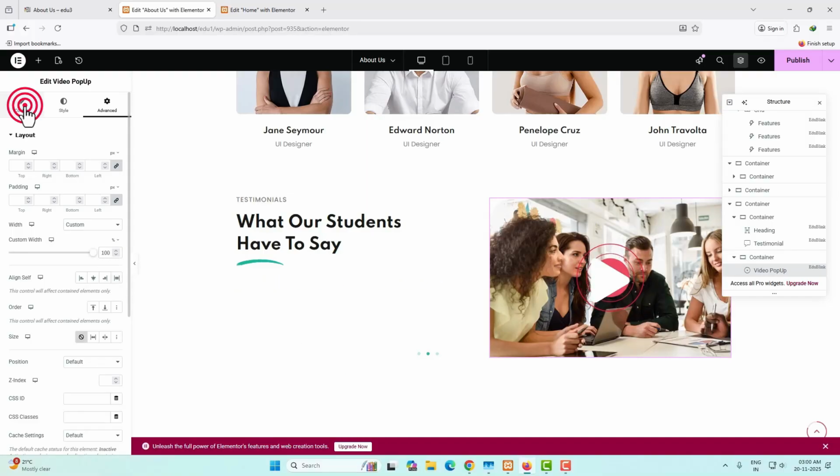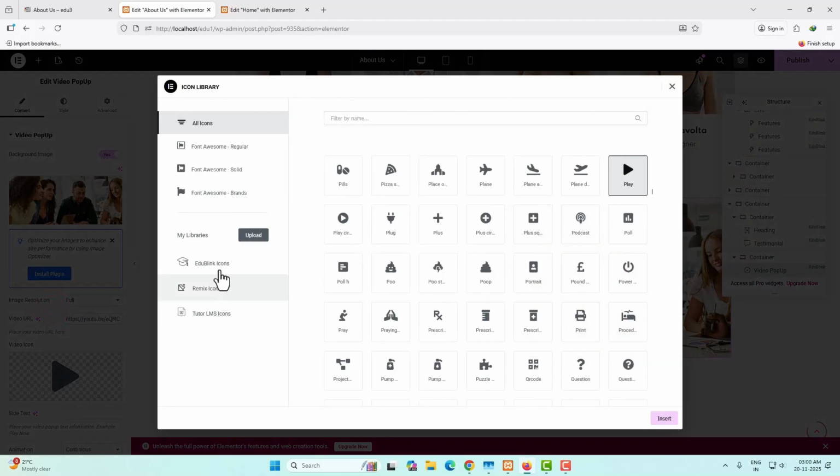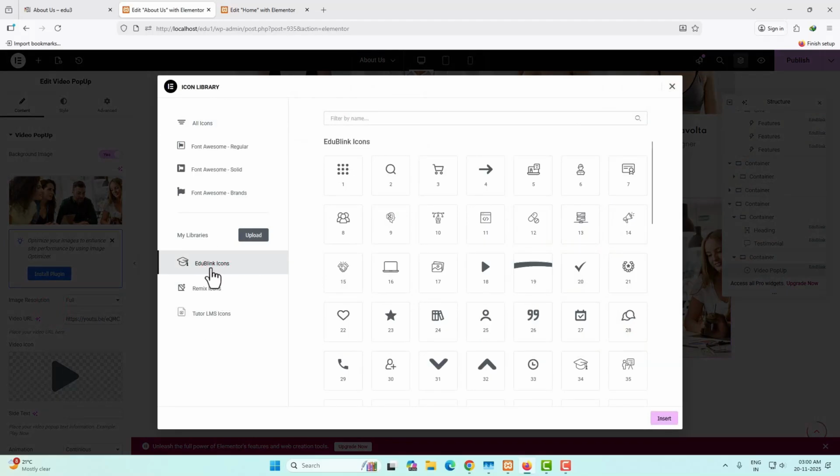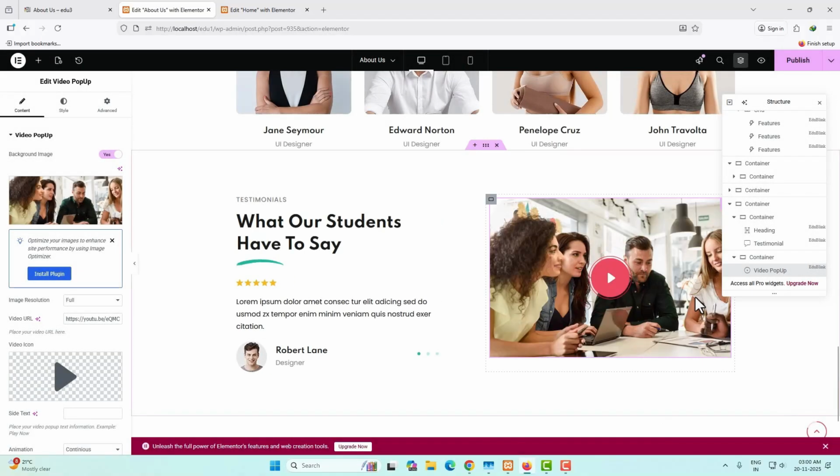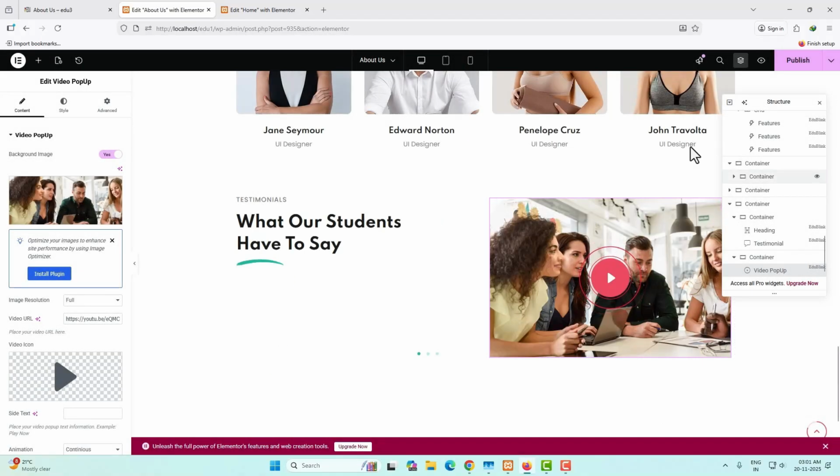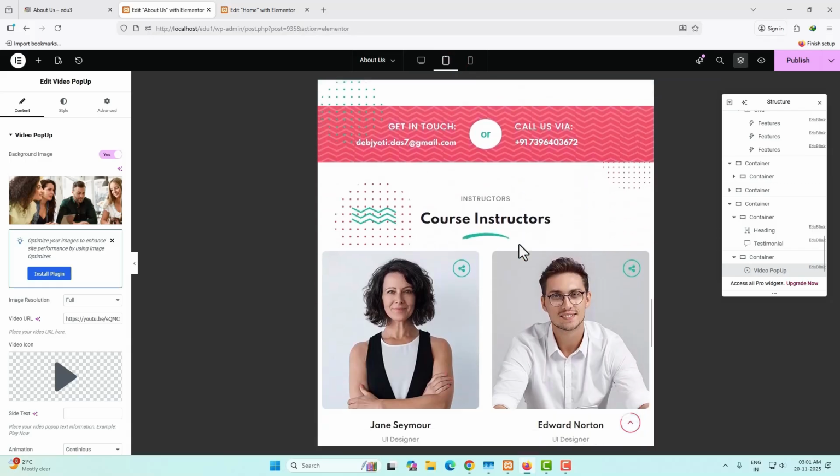And I forgot to do one thing, come back to the content, and from here let me click on the EduBlink, and from here I am taking this icon. Okay, click on the insert. So once done, let me check the tablet preview.